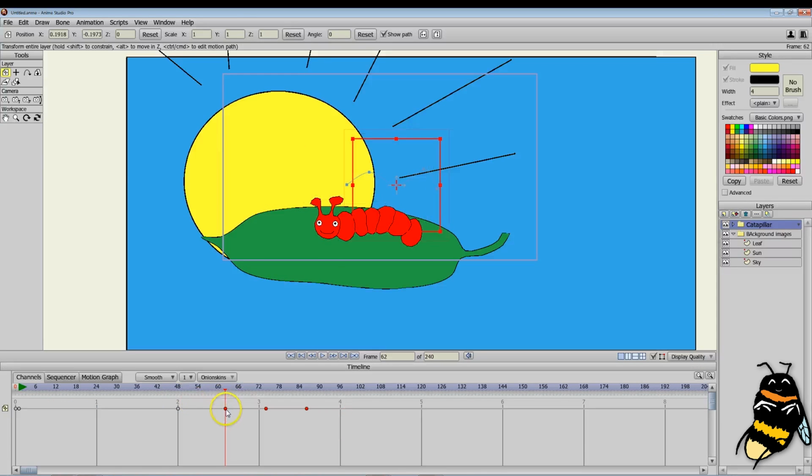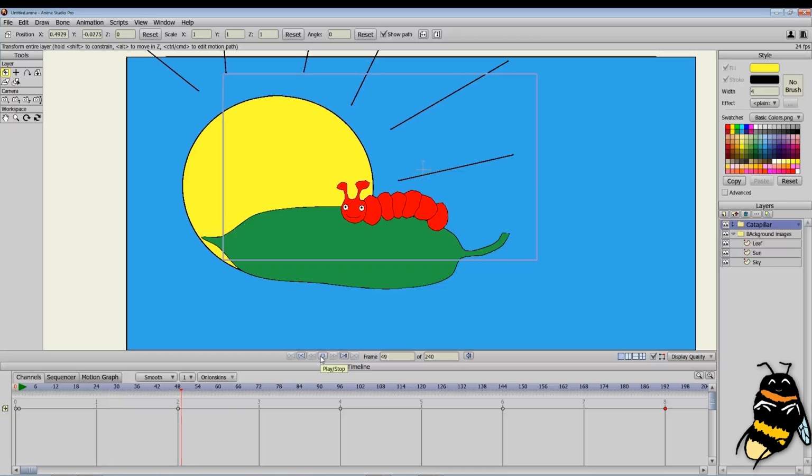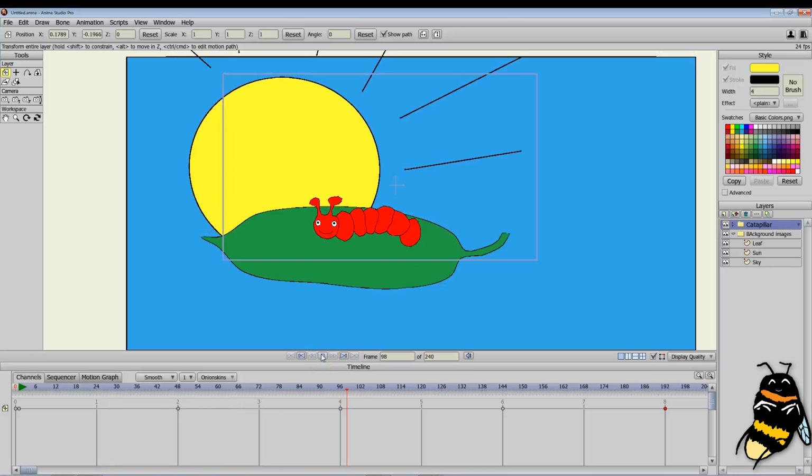Obviously, this isn't very realistic, but as you can tell, I've done a lot in a very small amount of time without any real talent or anything. Just a little bit of I want a caterpillar and I want it moving. So here we have it walking at an incredibly slow pace, but it's happy, so it's okay.